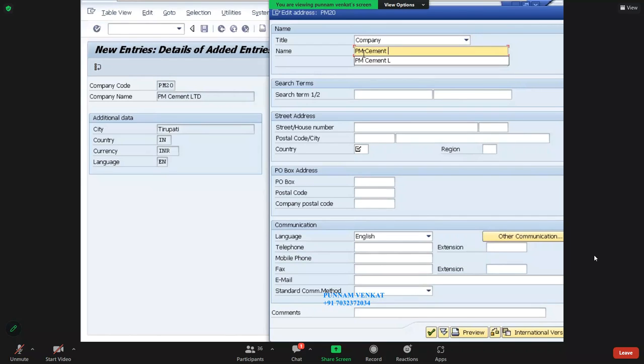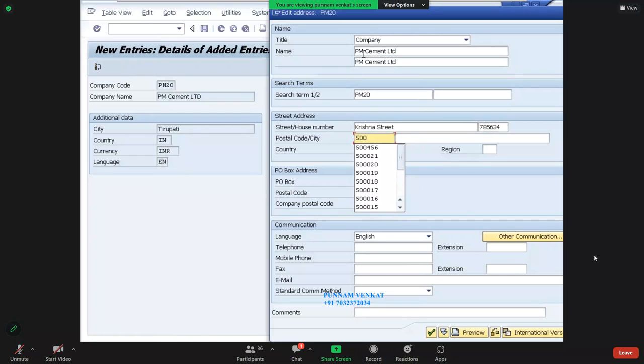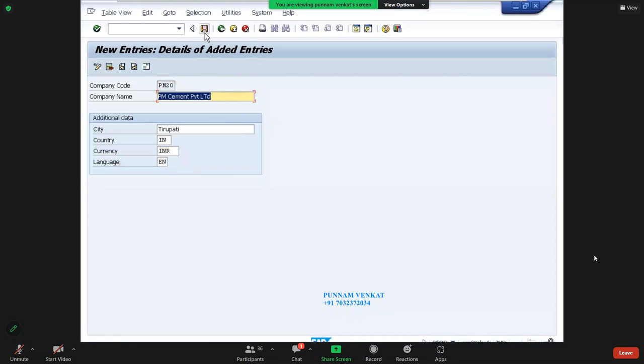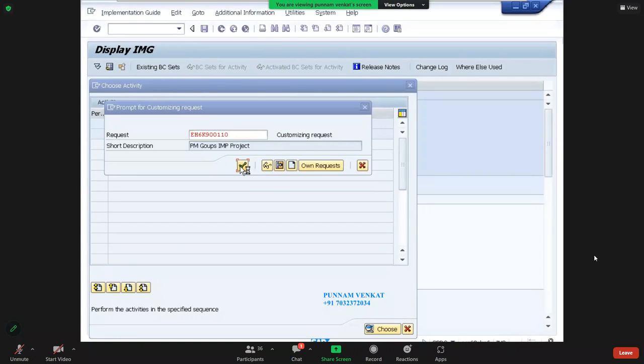So PM Cement Limited, and the search term PM20, and located at the street, example Krishna Street, house number 785634 and 500543. It's Vizag, Tirupati, right? Sorry, Tirupati, country India, region 01, and 01 means Andhra Pradesh. Later you can enter telephone number, mobile number, fax number, all email IDs of this specific company. In case you want to enter, you can maintain, then click on OK, then save. If you click on save again, one pop-up will come, then save.